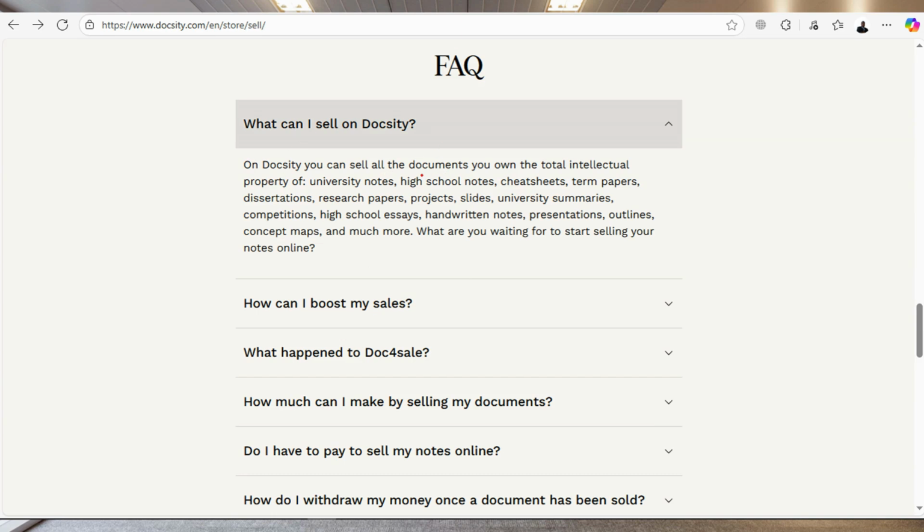They said you can sell documents you own the total intellectual property of: university notes, high school notes, cheat sheets, maybe term papers, presentations, and written notes, outlines, concept maps, and so on.